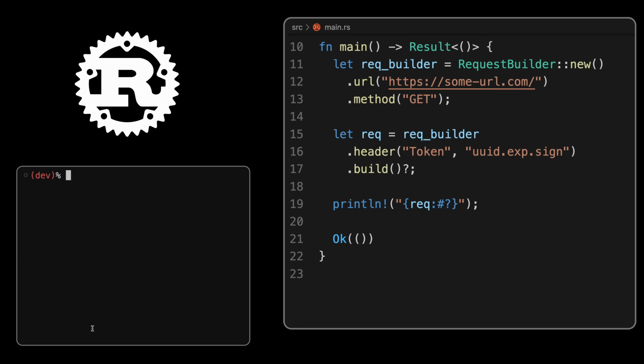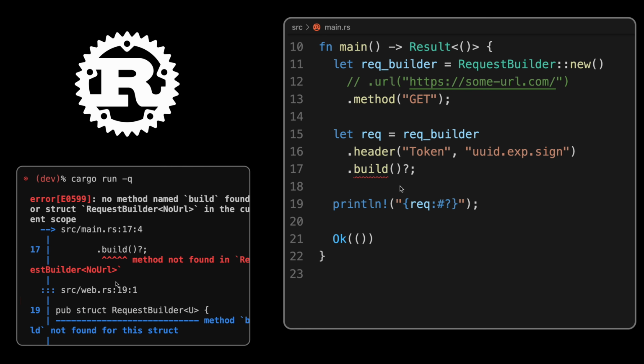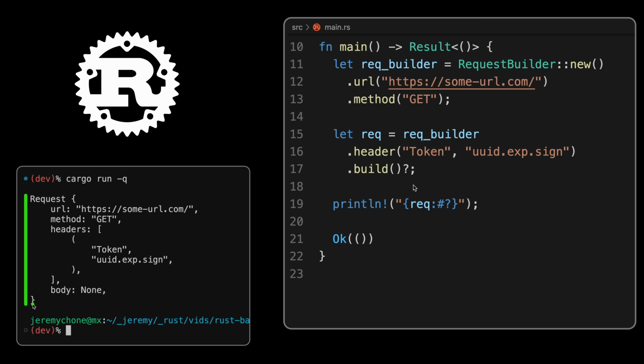So for example, previously, when the URL was not set in our request builder, we got a runtime error raised by our build method. But now, with the TypeState pattern, we will learn how to make this runtime error a compile time error. And when the URL is set, then obviously, we get our request back.